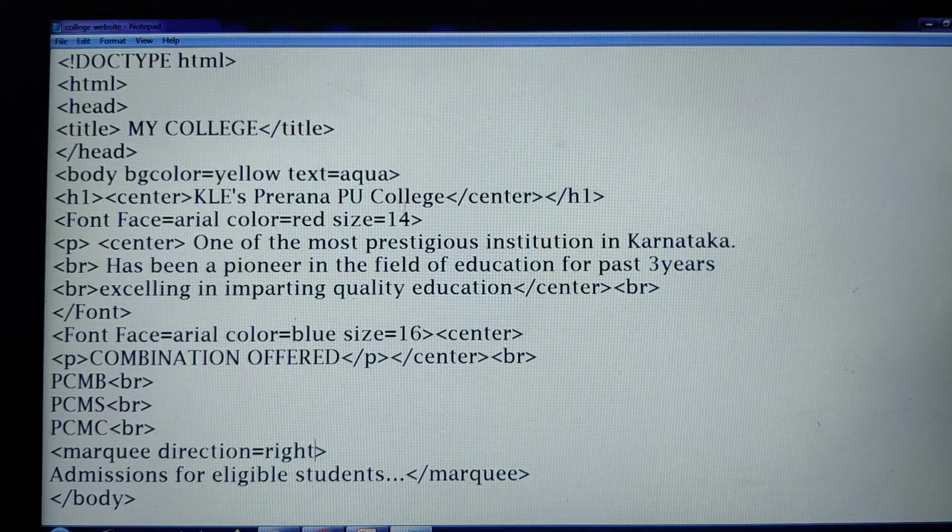And after printing the college name, for the next text I wanted to change the font. So here I have given font face is equal to Arial. If you want to change the style of the font, you want to give some other font, Calibri, Times New Roman or Arial Black, then you have to use a tag known as font face is equal to the font name, whichever you want to have, and then color is equal to red, and you can specify the size also, size 14, 20, 24.